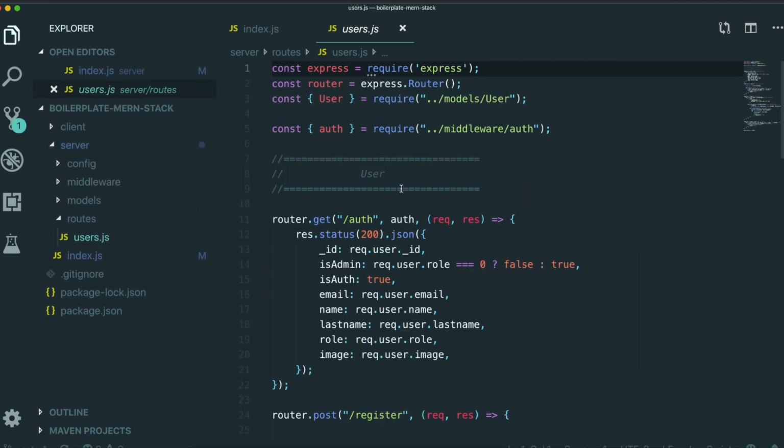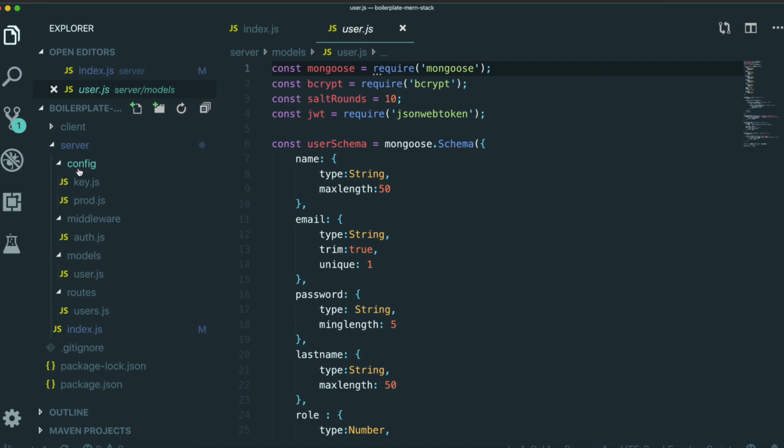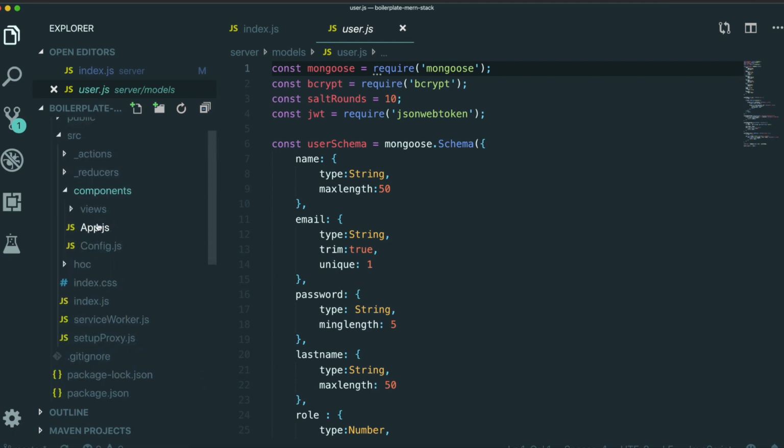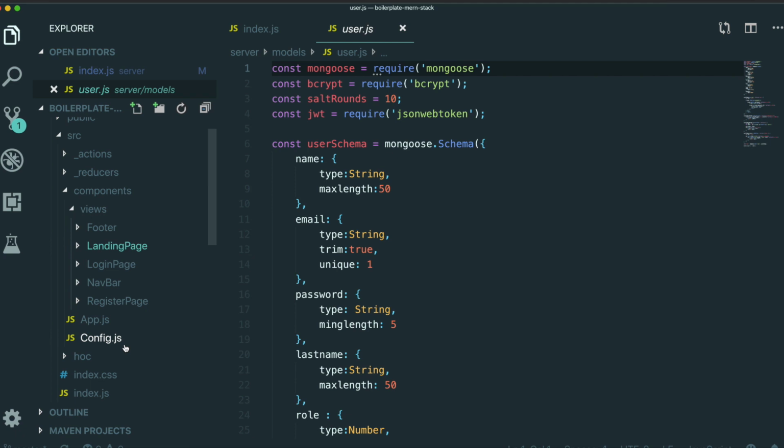And there's a router here, router for the user, and the model for the user, and there is a middleware and this config, but we are not going to use this one because there's nothing we need to connect to, like the database or something. And if we come in here, this is the React.js part. There are the components, the views, the login page is in here, and the landing page is in here. That's how this boilerplate is structured. If you have more questions about this boilerplate, you can leave a comment below, or you can watch the videos that I made for the MERN stack boilerplate.